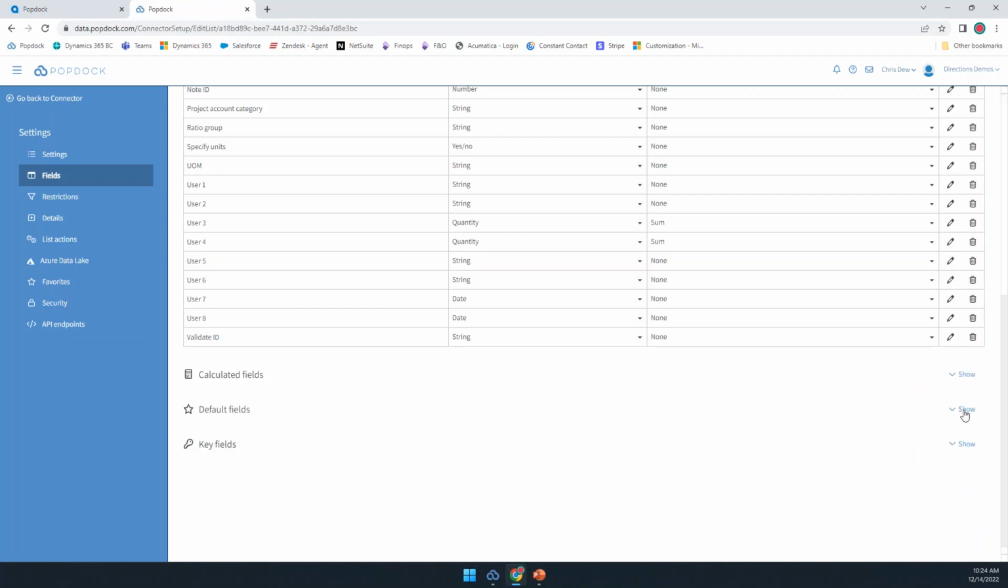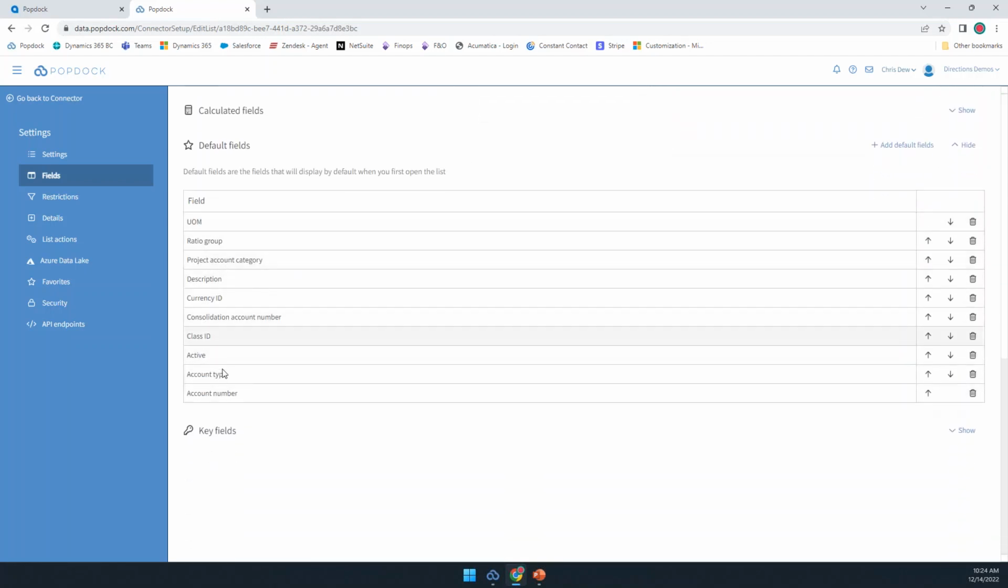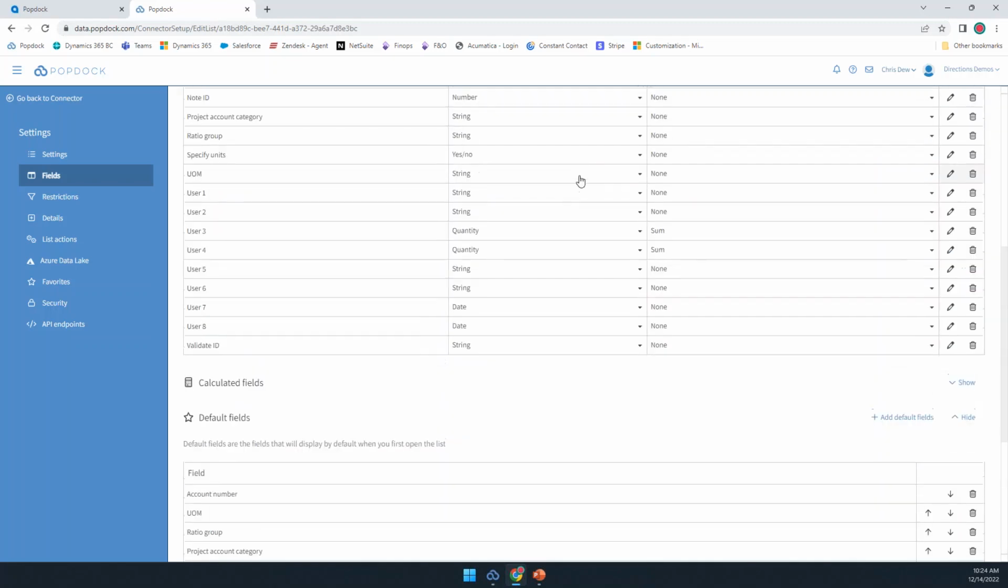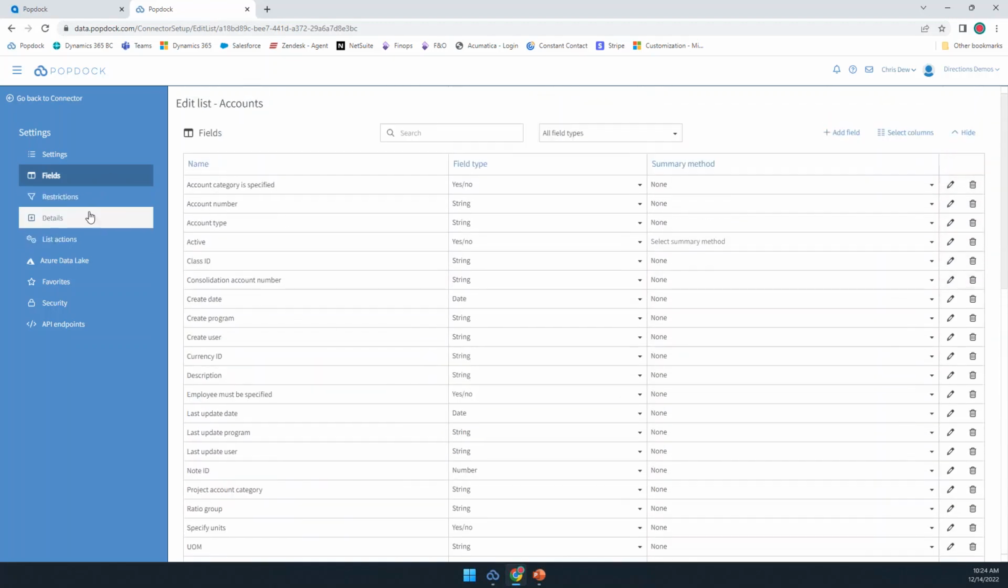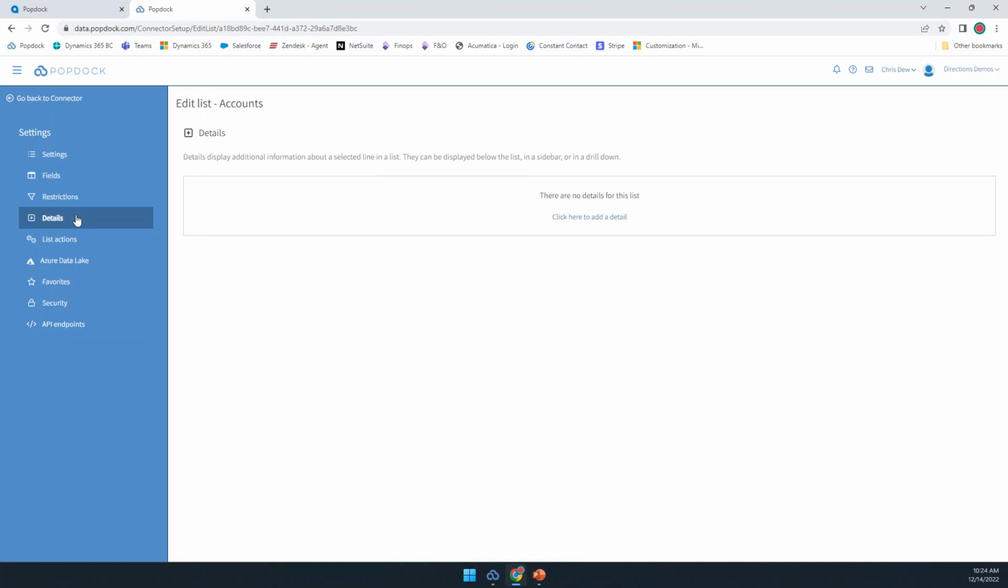We can even choose which fields will default. On this one, there are like 10 fields, even though there are a whole lot more. If I want a certain field to be the first column when I pull up that list, I can make that the first column. We can even put what we call details, or you can think of it as a relationship. If this is an account, maybe I want to pull all the related transactions for that account, some from receivables, some from payables, some from GL or inventory, whatever it may be. You can pull that related information and have different lists connected.